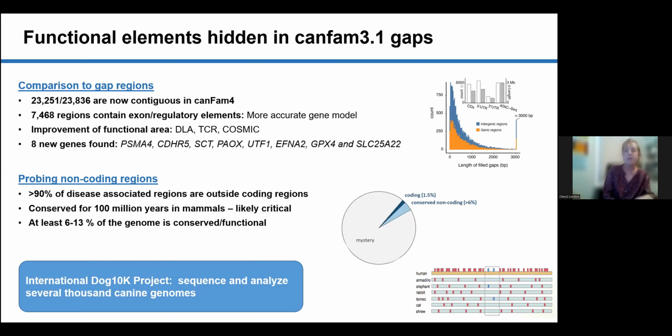In the second part of this webinar, Dr. Elaine Ostrander is going to talk a bit about the International Dog 10K project, which is another huge effort that is going to add, or has added, substantial value to the breadth of understanding that we have about canine genomics through its sequencing and analysis of several thousand canine genomes.